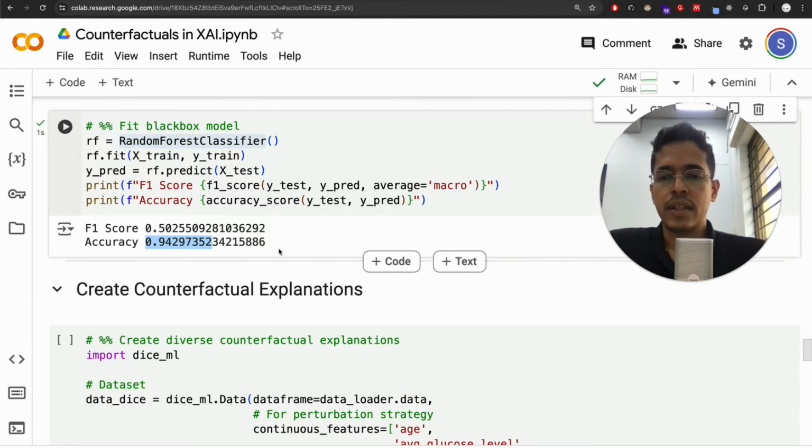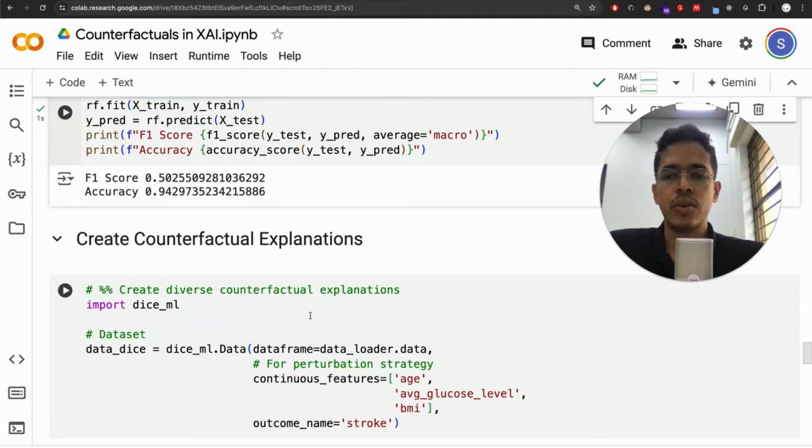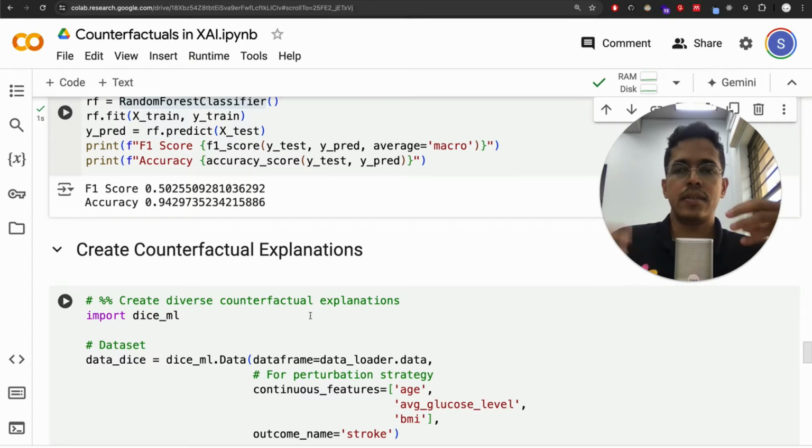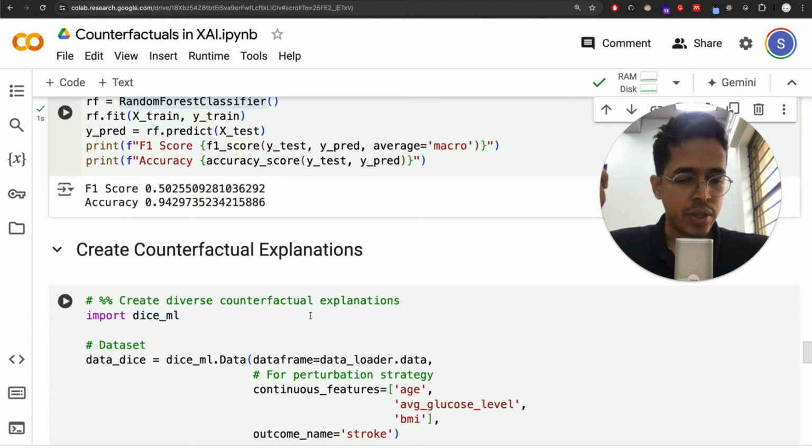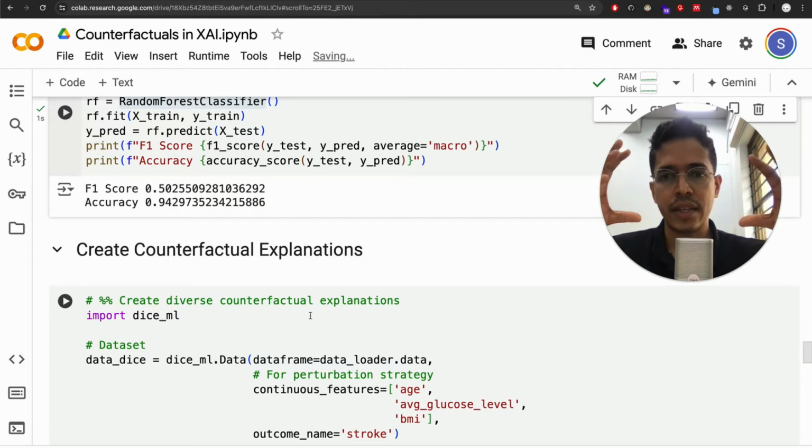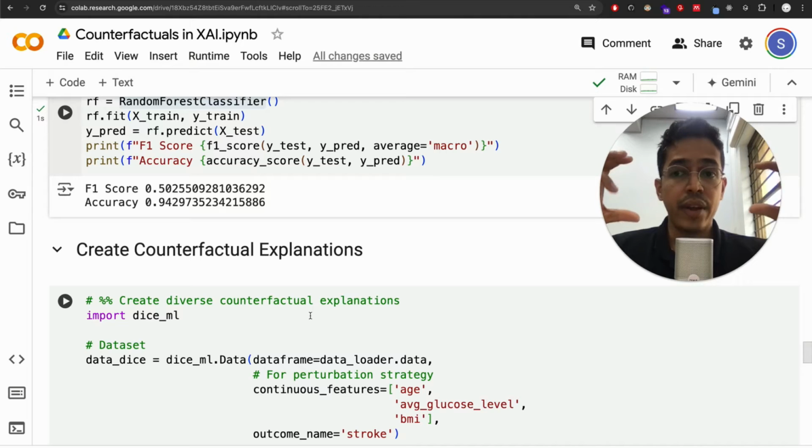Okay, so with this model, now let us go to the creation of counterfactual explanations. So in this video or lecture, I don't intend to teach you details about the random forest classifier, because that's not the intention of this lecture. My intention is to show you, if we have a trained random forest classifier or any trained ML model, how can we generate counterfactual explanations? So that is my goal.